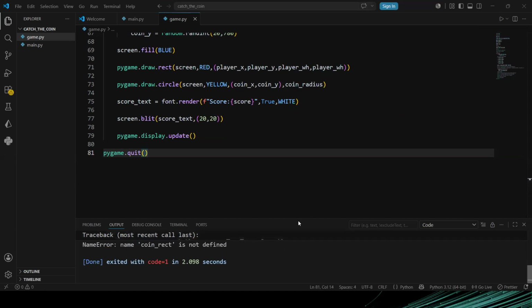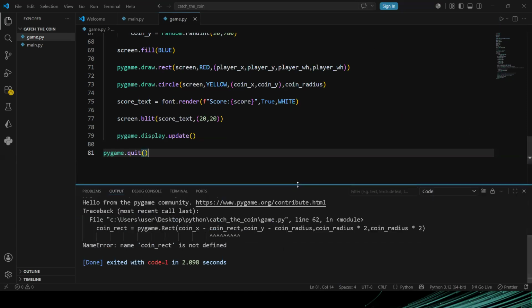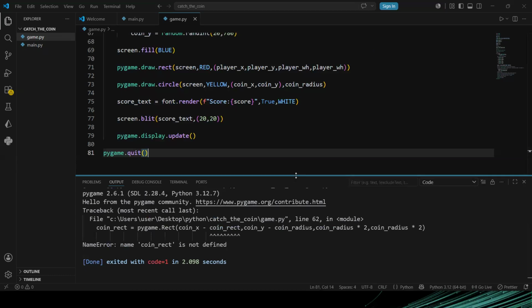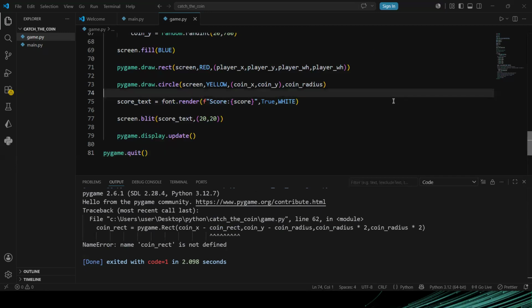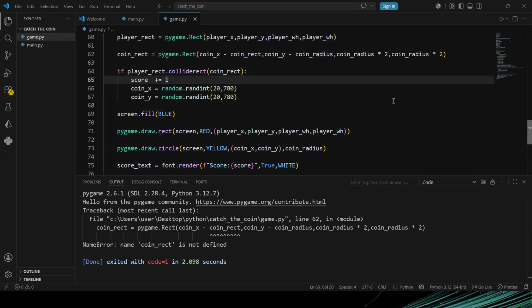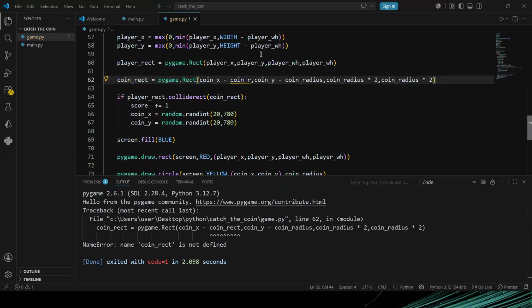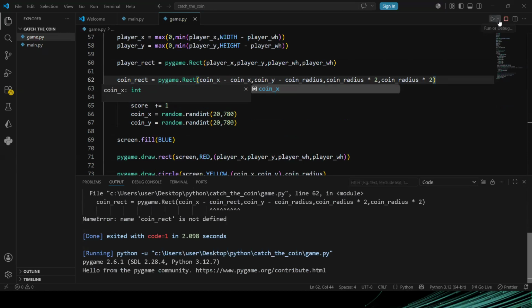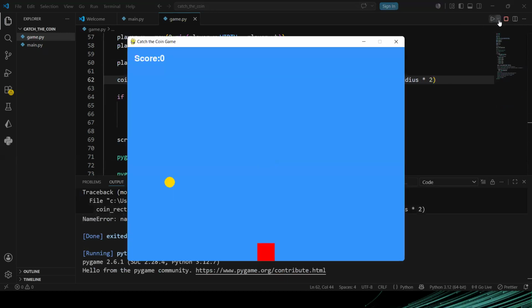So let's go and see where we have that. What's the line? Line 62. So let's check our line 62. Coin is not defined. Oh my God, this is supposed to be coin_x. Here, look at it. It's supposed to be coin_x. All right, so let's try it again. All right, you see, we are good.